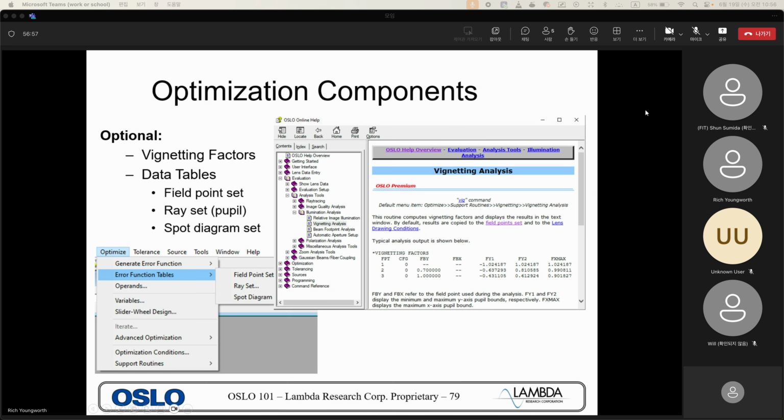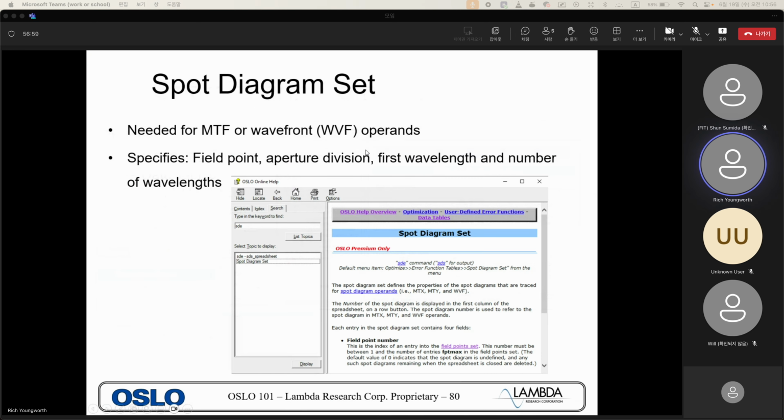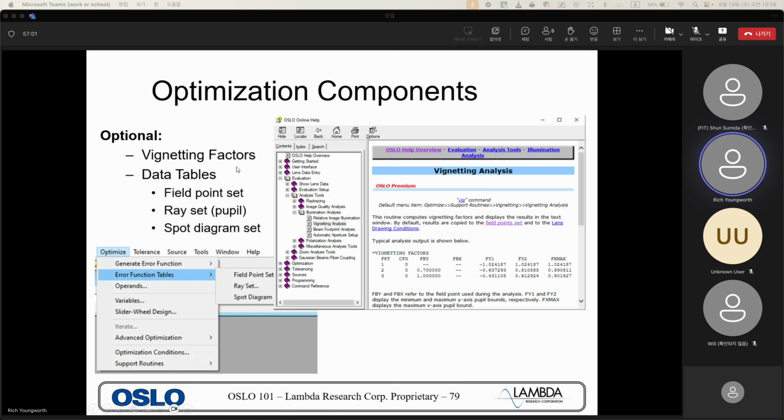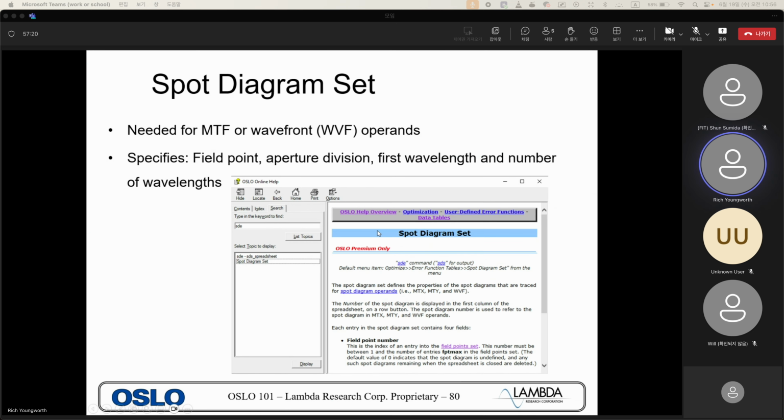All right. So we don't need to have vignetting factors set. And then, of course, field point set, ray sets for the pupil, and then sometimes the spot diagram for certain things like wavefront error function components and MTF. If you don't have something defined in the spot diagram spreadsheet, Oslo will give you a message telling you that you need to have one. So here is the spot diagram set. Spot diagram set is the SDE command, or SDS for output. Optimize, error function, spot diagram set.